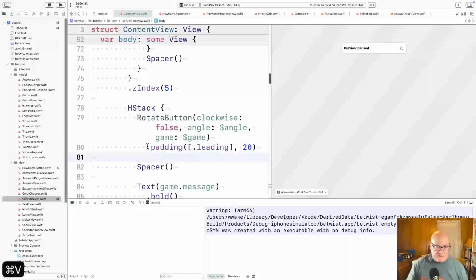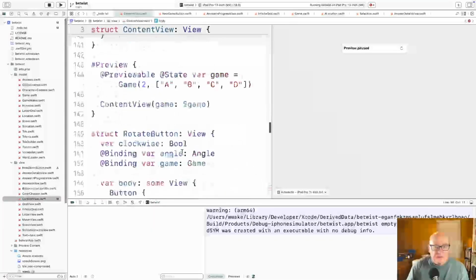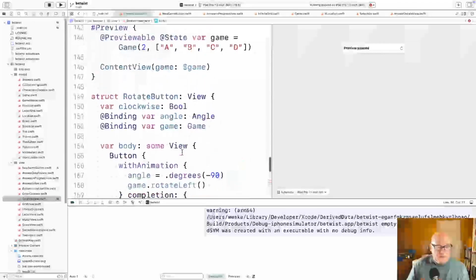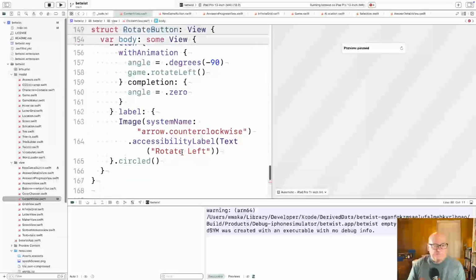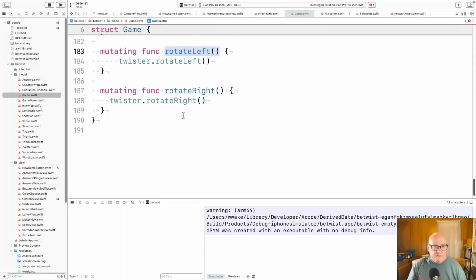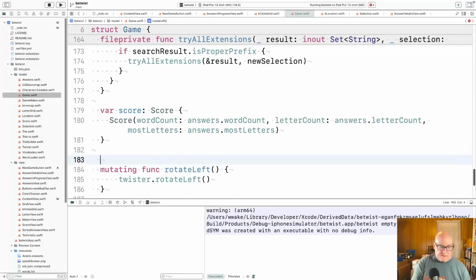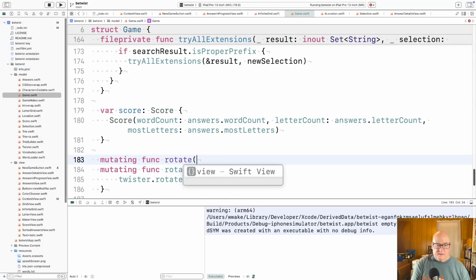Because that decision is part of the total view, the overall view. Okay. Well, this, maybe we could, yeah. Okay, let's add a mutating function rotate, and then clockwise, a bool.